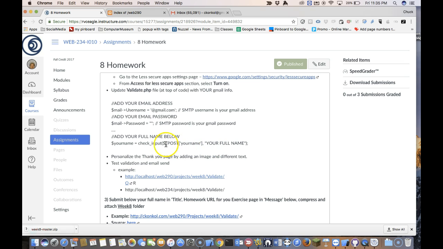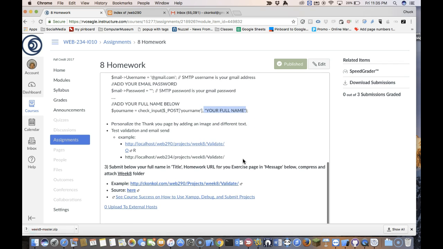So what this means on this post, this check input post, and then comma, this is a default past the comma if a user doesn't fill out information on a form. Personalize your thank you page by adding an image, and then we'll test it. So let's go ahead and go to mine here.